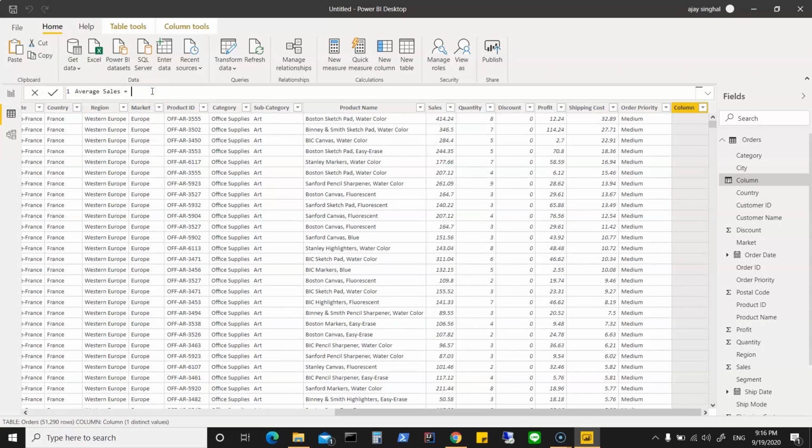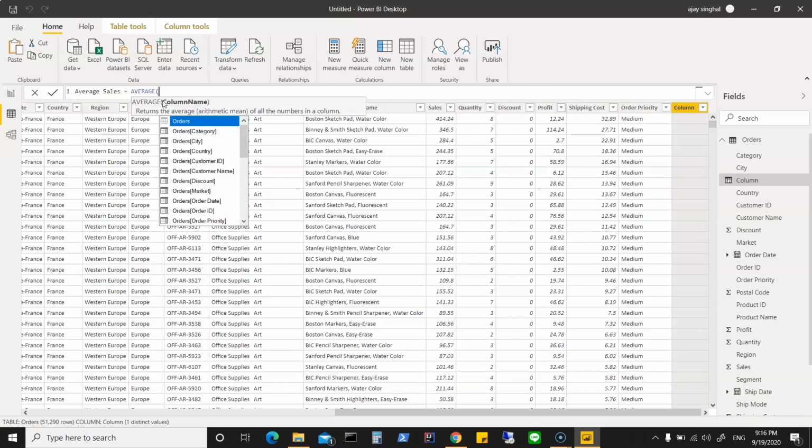Now I need to use an internal function. So let's type in AV, and that shows me, okay, there is an inbuilt function called average. We can use this one. So you can just hit enter, and now it says, okay, which is the data set you're interested in.